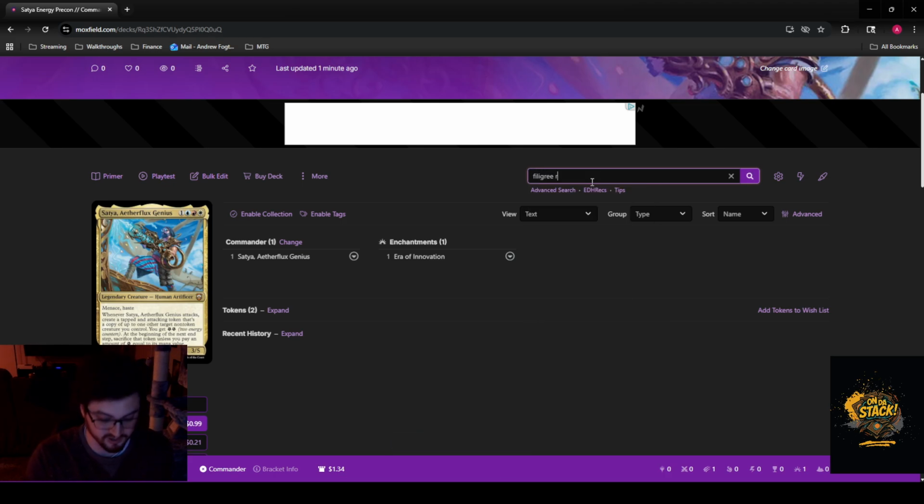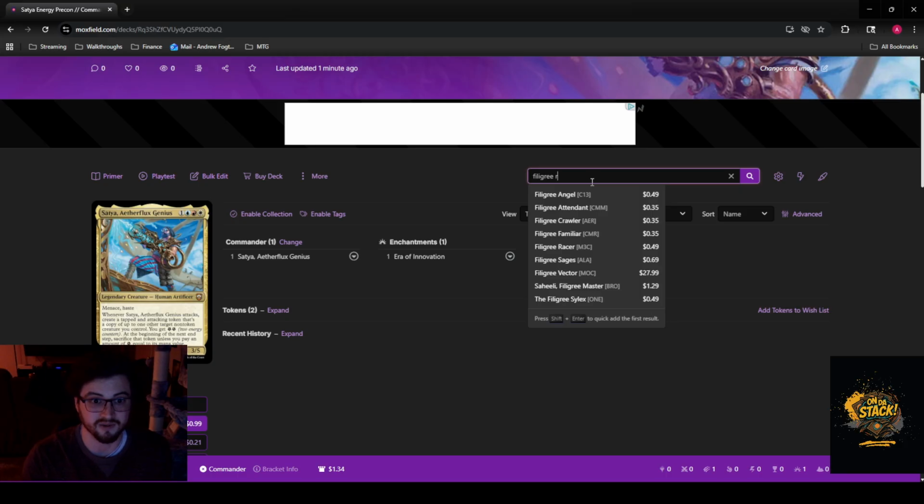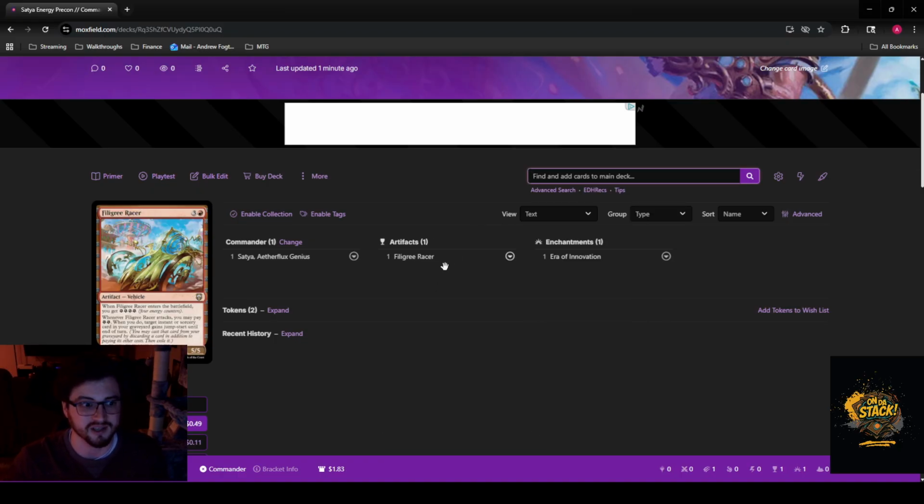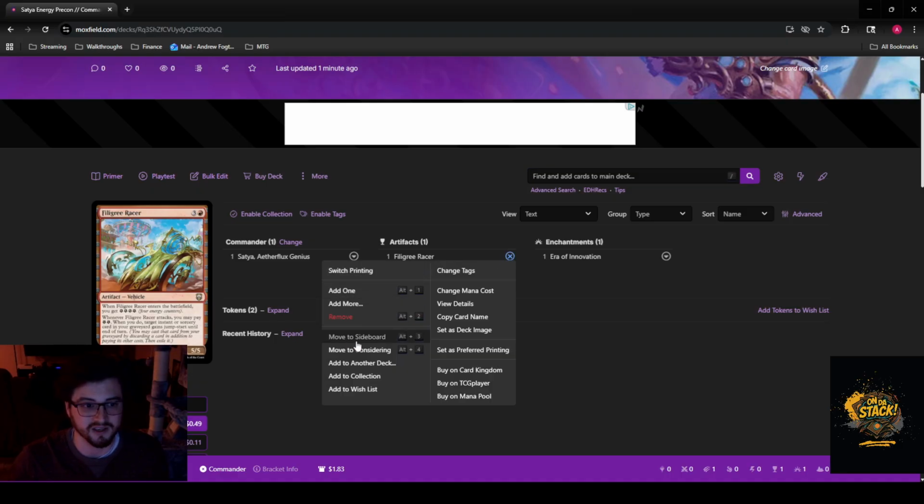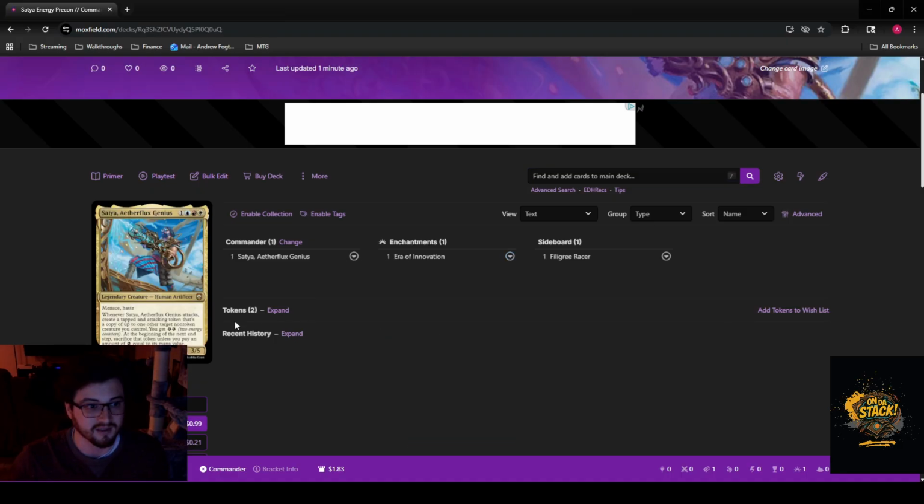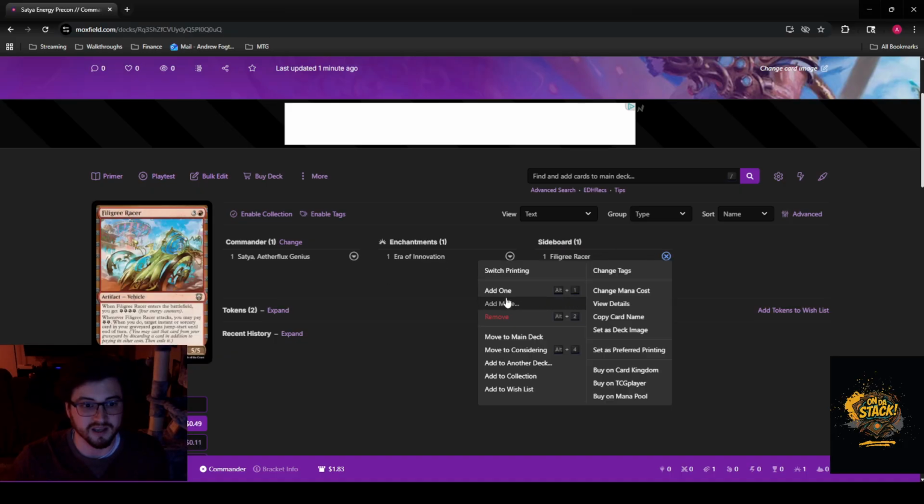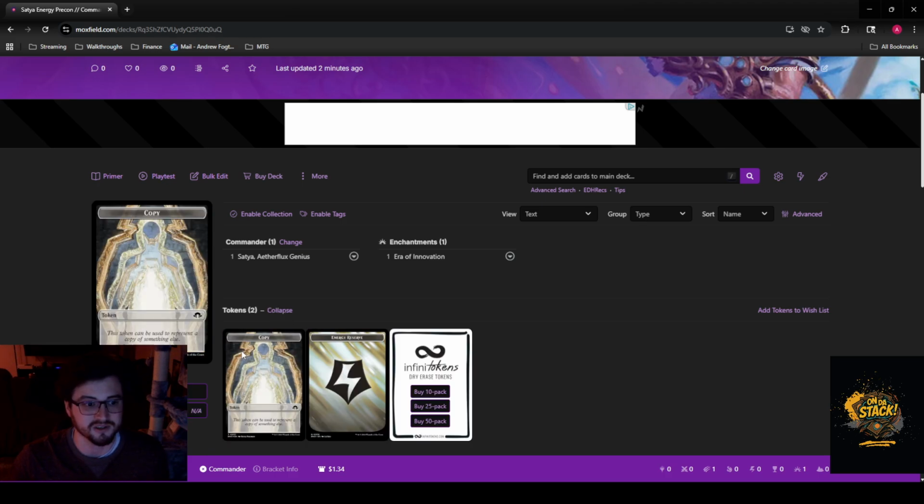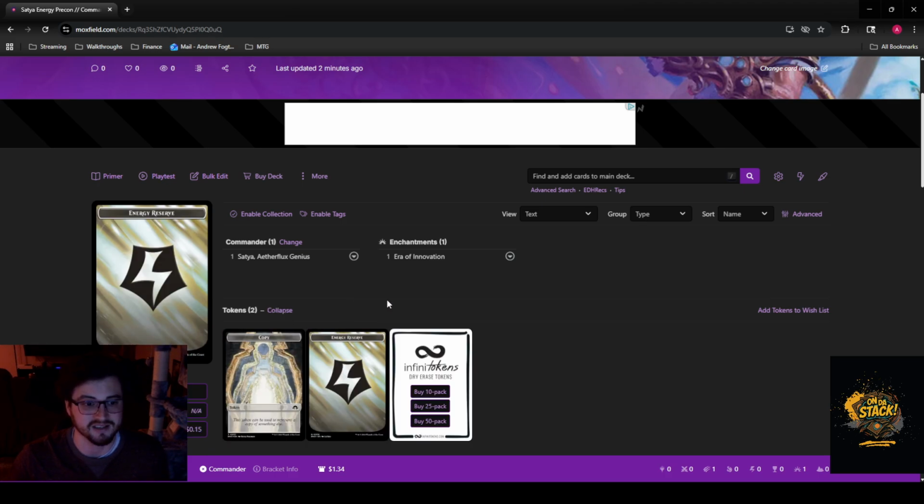Filigree Racer. But if you don't type it all the way, you get all sorts of different types. As you can see, Filigree Racer is just down here. So we just highlight it, shift enter. As you can see, it got dropped in. So very easily, we can also move things to our sideboard. We can move things to cards we're considering adding to the deck. And then Moxfield will also help you understand what tokens you need to make sense in your deck.